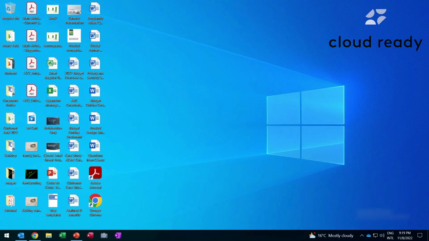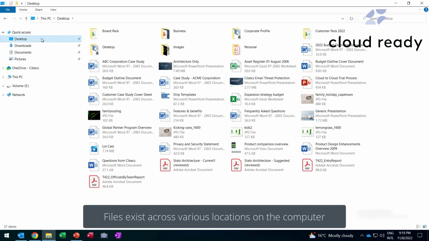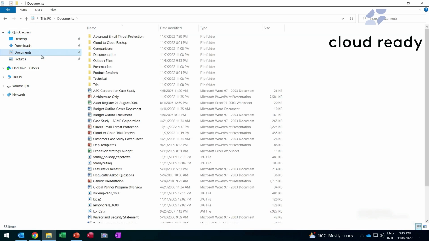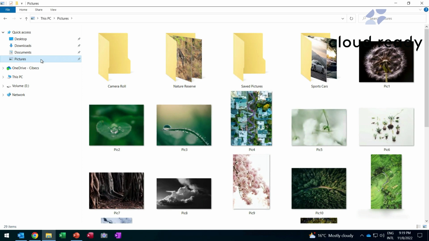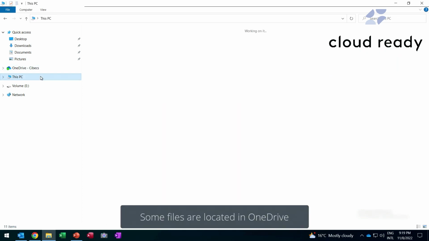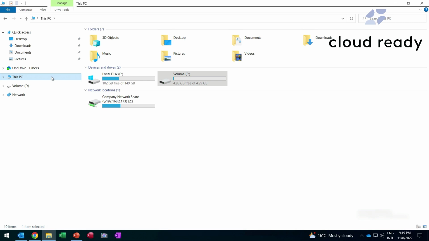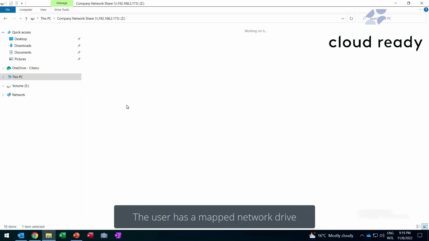Now, this is a typical user with files on their desktop, data across various locations, including their documents, and very important pictures, which include their personal files, data on OneDrive, and also data on various volumes, for example, an E drive. Now, this is all the non-standard locations where users save data. We also have a company mapped network drive that's been set up.